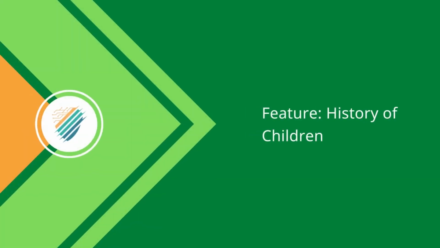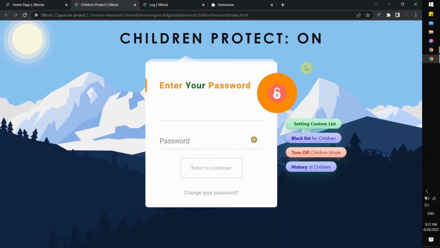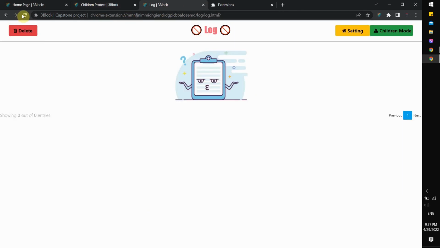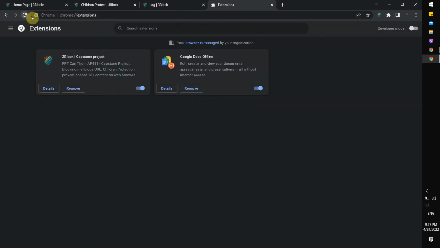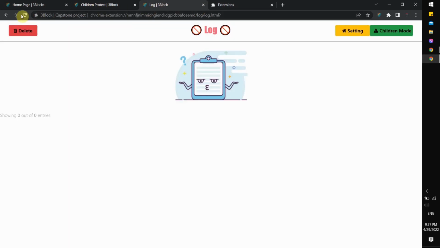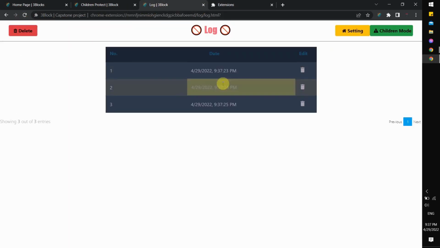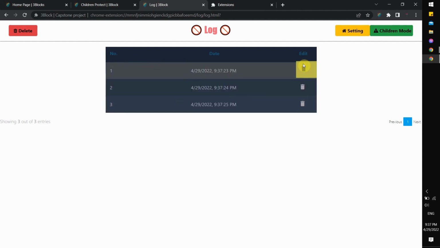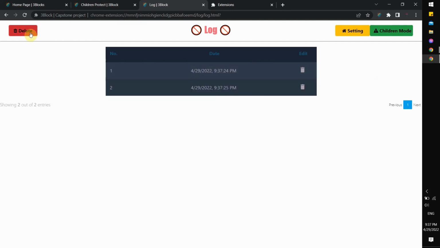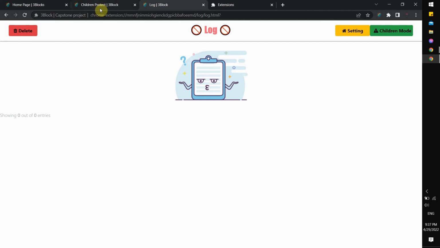History of Children feature. When Children Mode is turned on, click the History of Children button to visit the History View page. Go to the Chrome Extension Management page and reset it 3 times. You will see that when children visit the Chrome extension management page, it will be logged. You can delete the history by clicking the recycle bin icon.